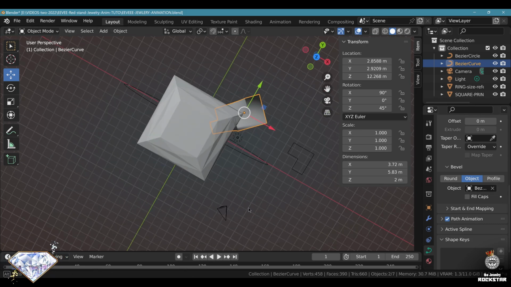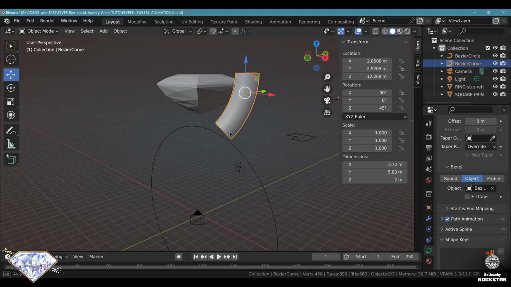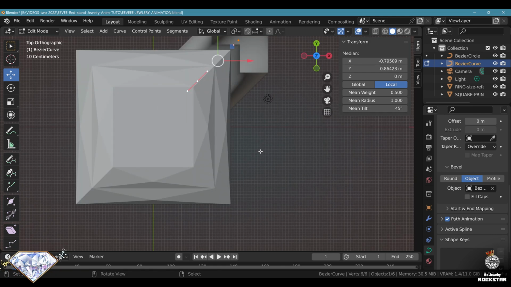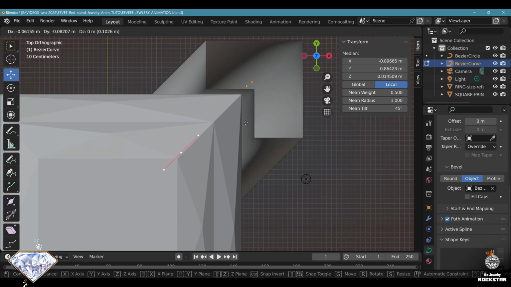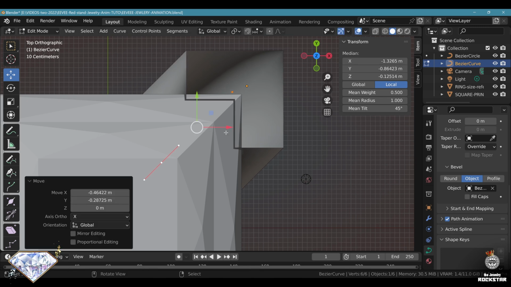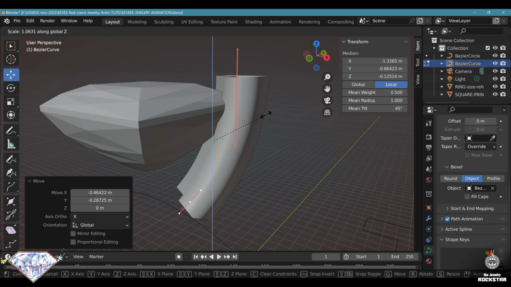Look at your prong, the orientation is not correct, but no worries. Go to edit mode. A to select everybody, go to a mean tilt of 45 or whatever works for you. Now grab the vertices and adapt the position. Don't forget that the metal must grab your gemstone a bit like this. Make an SZ if necessary.